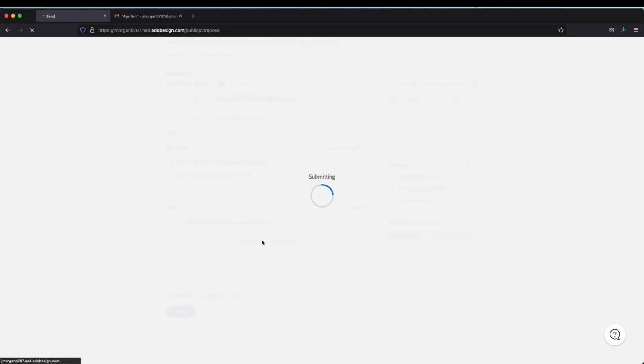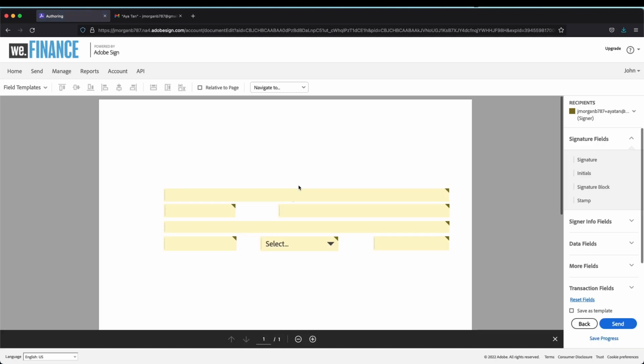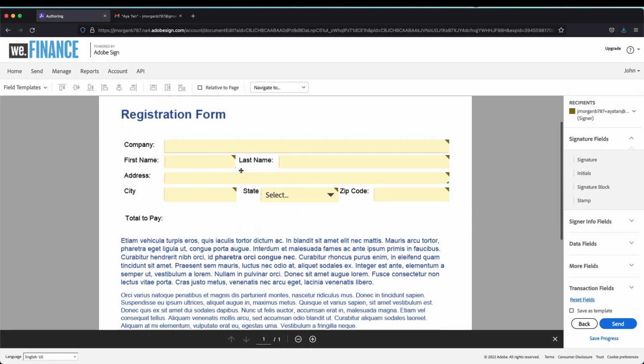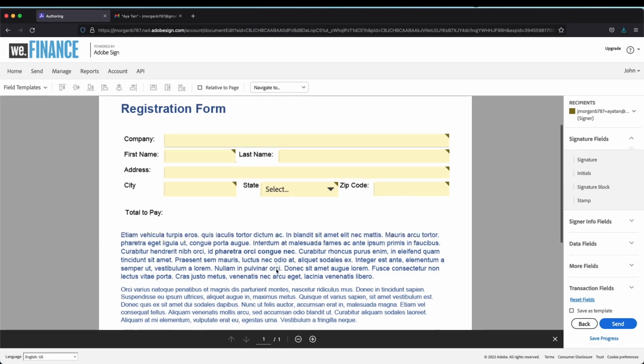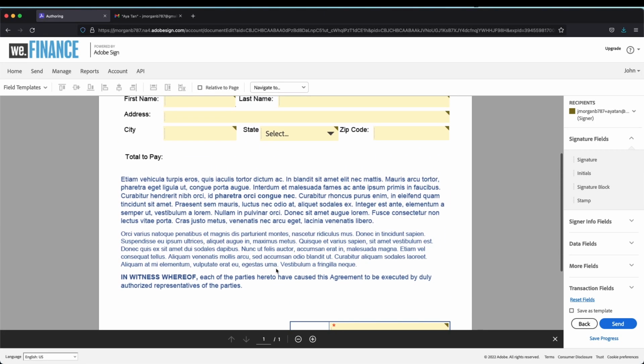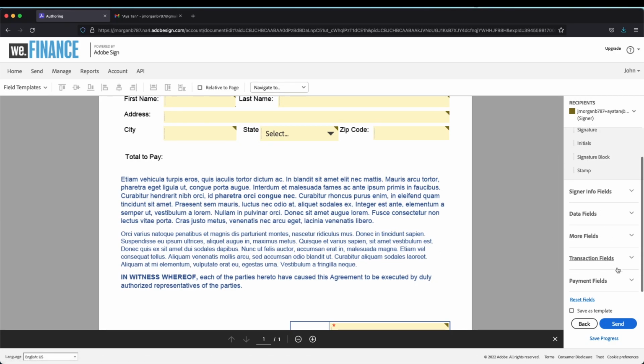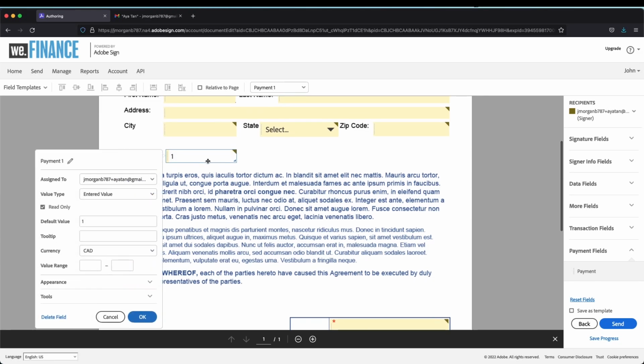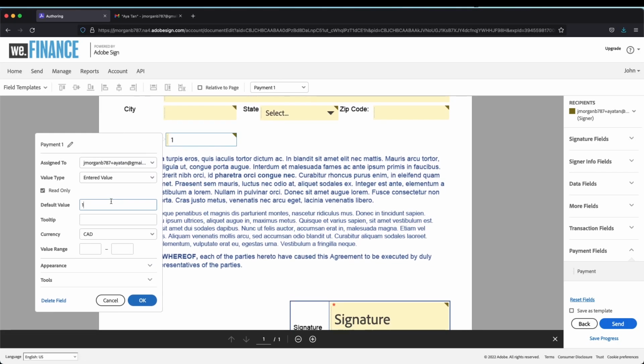It will take me to the authoring environment where I can edit my document before sending it out for signature. Now, as you can see, some of the fields are already set up. The only one that is missing is the total to pay. So from this right sidebar menu, I will scroll down, and from this dropdown, I would select the payment field, grab it and drop it onto my document, adjust the size, and double click on it to set the default value to 1,000.